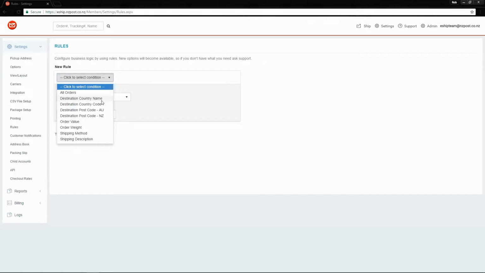The condition can be country name. For example, you could choose country and then have an action run based on that country. Country code runs on a similar basis. You can have a rule that is applied based on a specific postcode range in either New Zealand or Australia. You can have a rule run against the total order value of that shipment. You can have a rule run against items above, below, or at certain weights. And finally, you can have a rule run against any order that has a matching shipping method or shipping description.